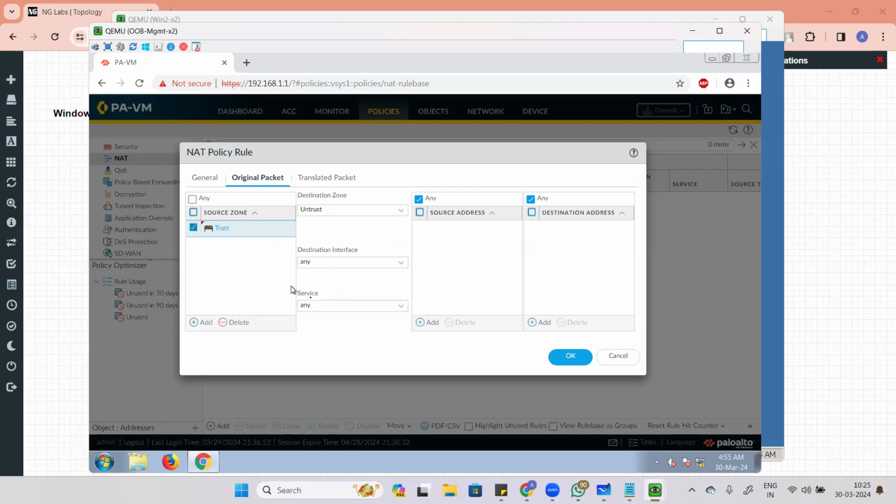We don't need to specify the service. Again, when we say service over here on the firewall, that means the port number. So if you see in the dropdown, you'll see service HTTP, that means port 80. Service HTTPS, that means port 443. We're not going to define anything over here as of now. We'll keep this as any.